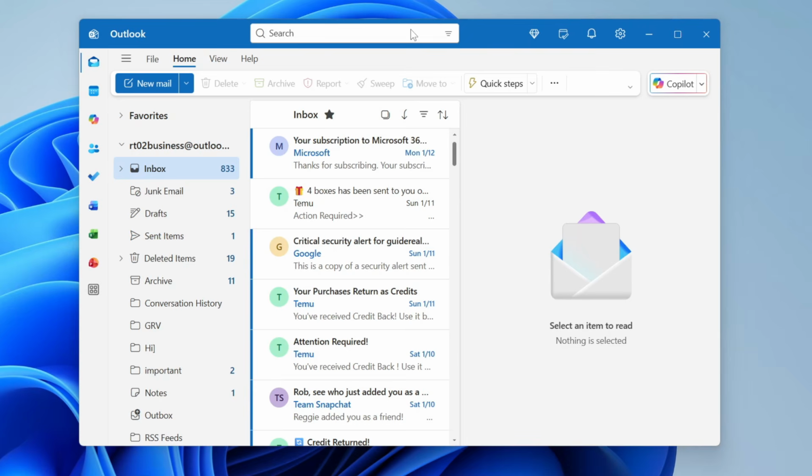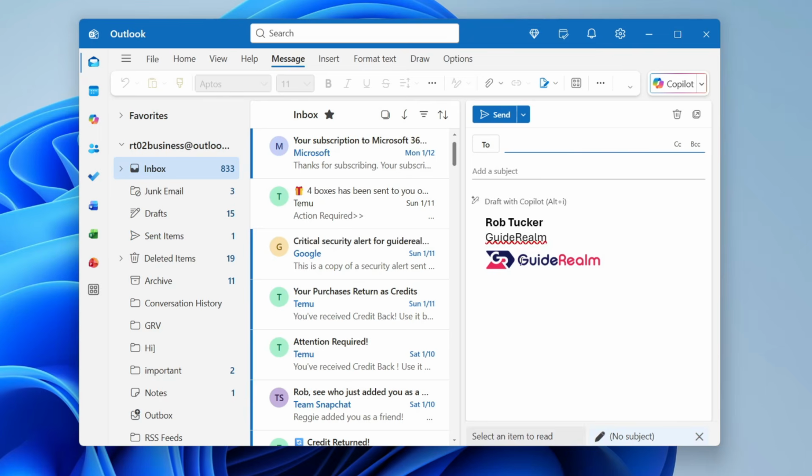So just to show you our current signature, if I press new mail in the top left, you then see what it currently looks like. Very simple, but you get the idea here. So what we can do is change this.